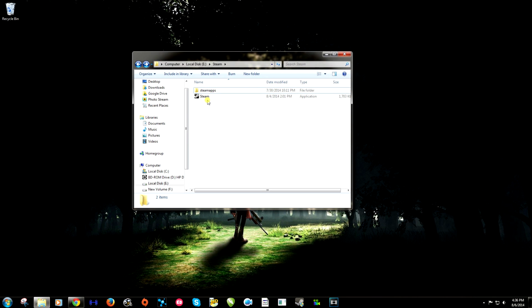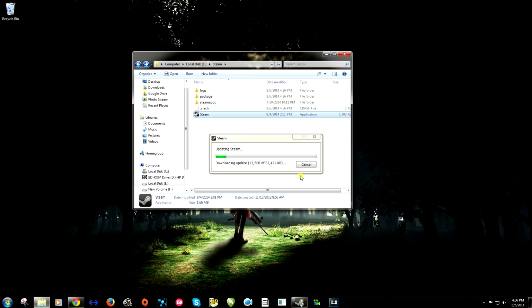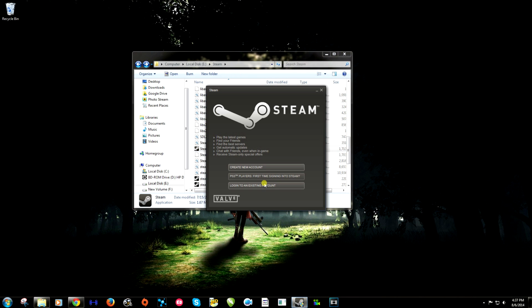Now, simply all we want to do from here is launch the application. And then it's going to go through and rebuild all the stuff that it needs to rebuild. And hopefully that will solve any problems you might have that you are relaunching Steam or reinstalling Steam. As you can see here, it's all building back up. Should only take a minute. All right, we have everything.